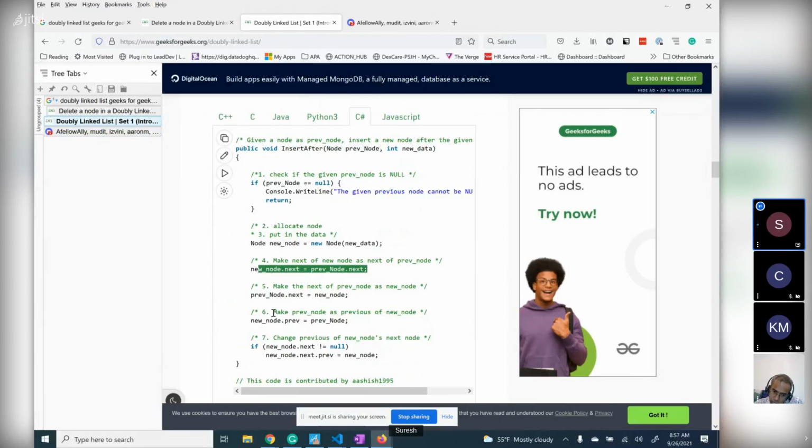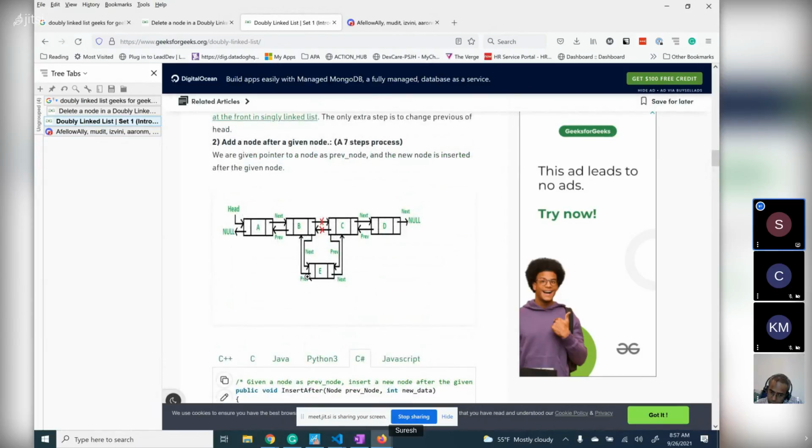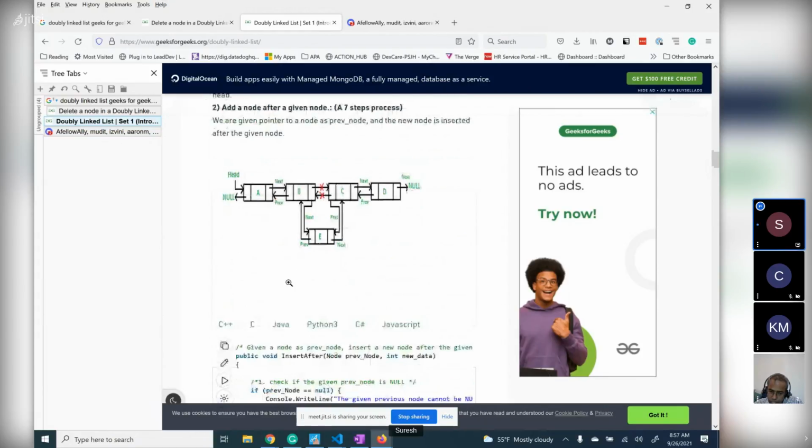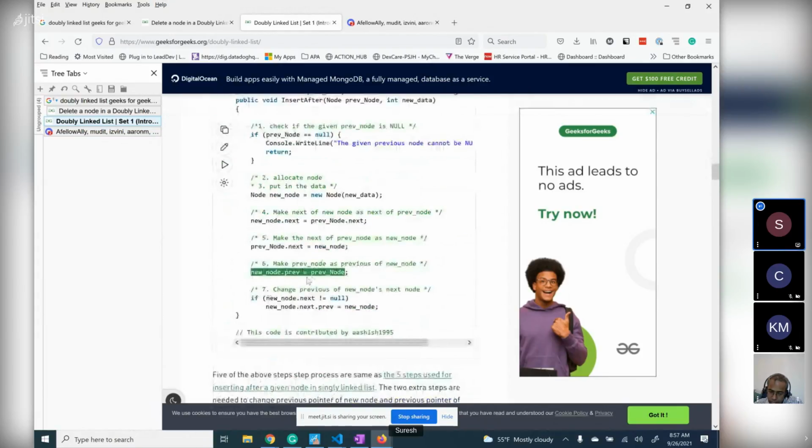Now make the previous node as previous of new node. So now new node dot previous equal to previous node. So basically now we are connecting the previous address of E. New node dot previous equal to previous. So now E is connected back to B.